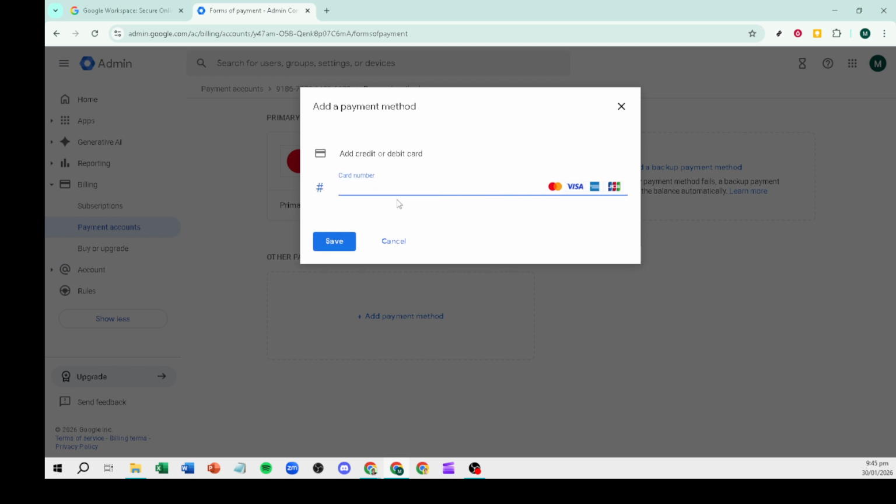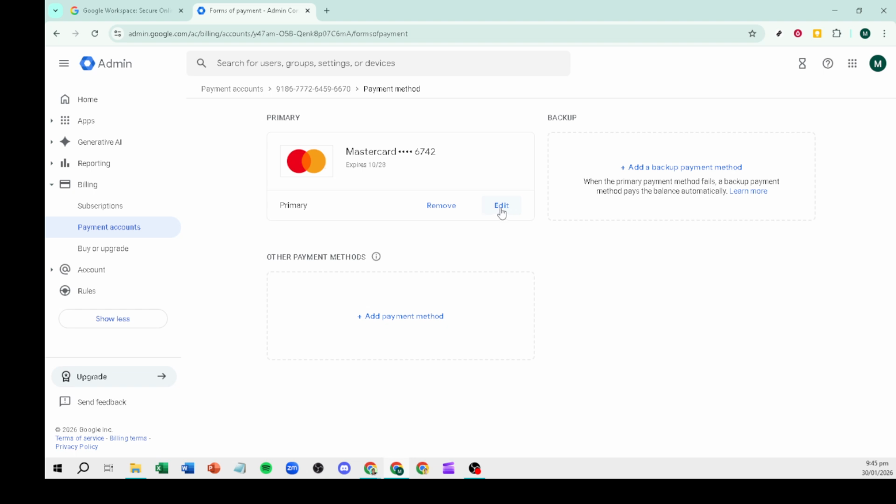If you already have a card saved and just need to update it, look for the card in the list and click Edit next to it. This is useful if a card number stayed the same, but the expiration date or billing address changed. Make your updates, then save to apply them.